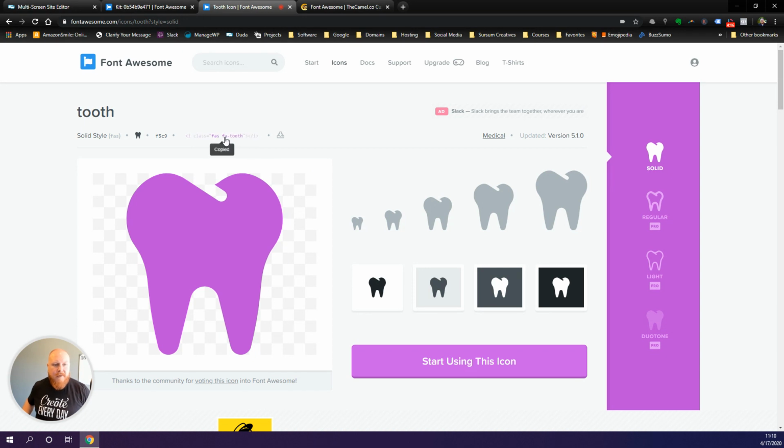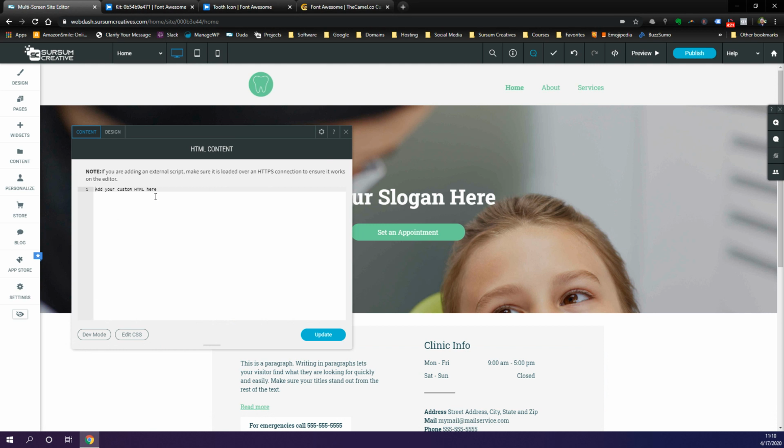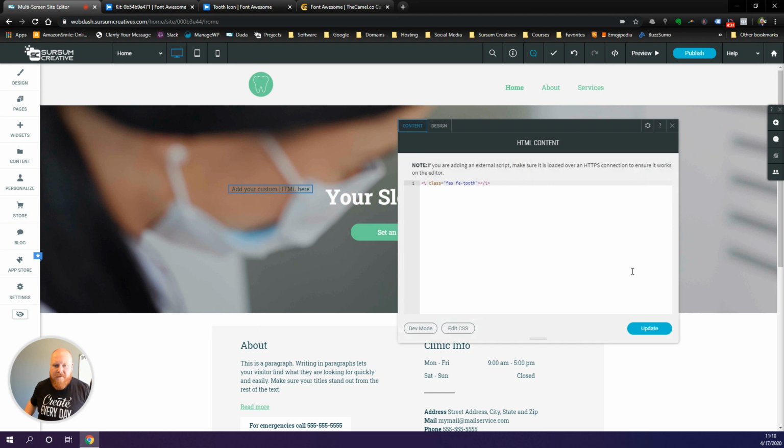So we're just going to copy that to our clipboard, go back over here, and all we're going to do is paste that now into our HTML widget. Now, as soon as I click update, that tooth icon now appears. Now, obviously, that may not be the color or the size that we want or the location.